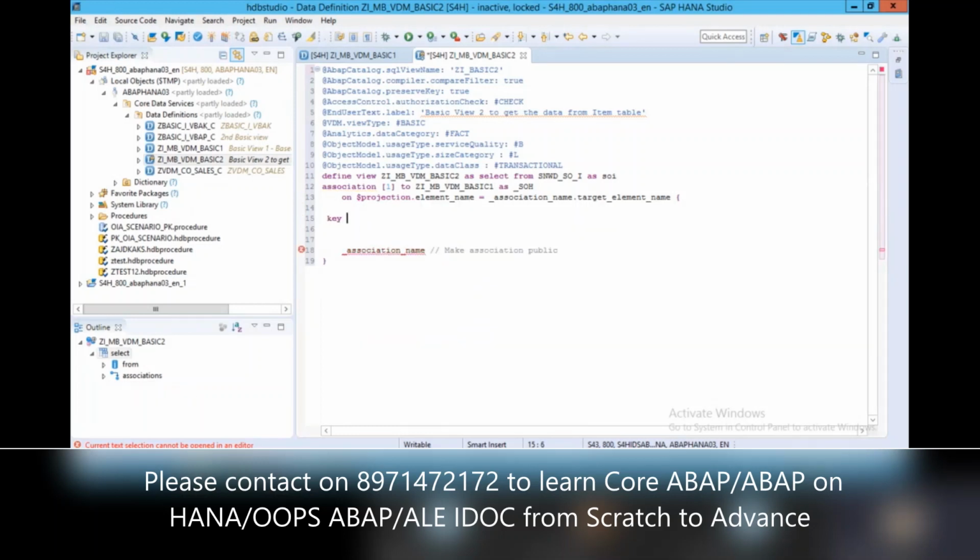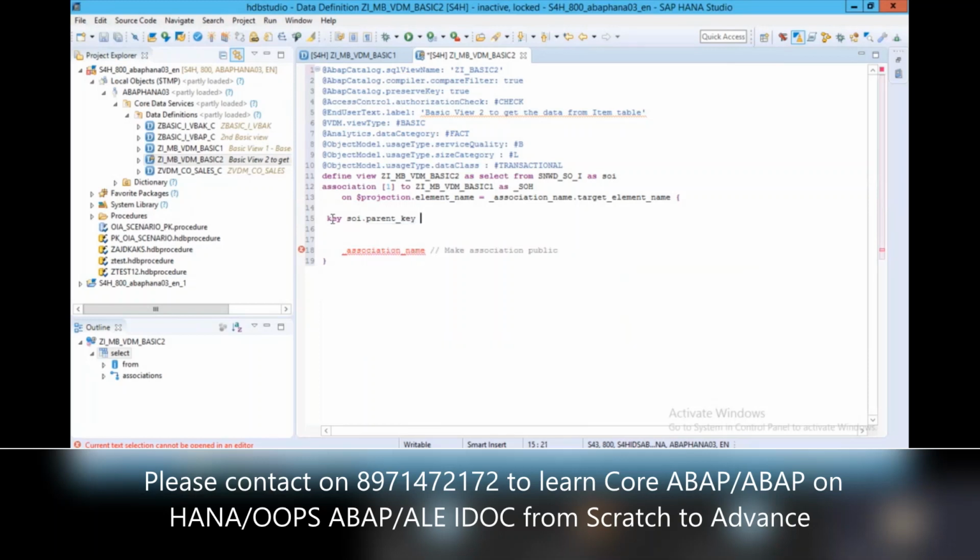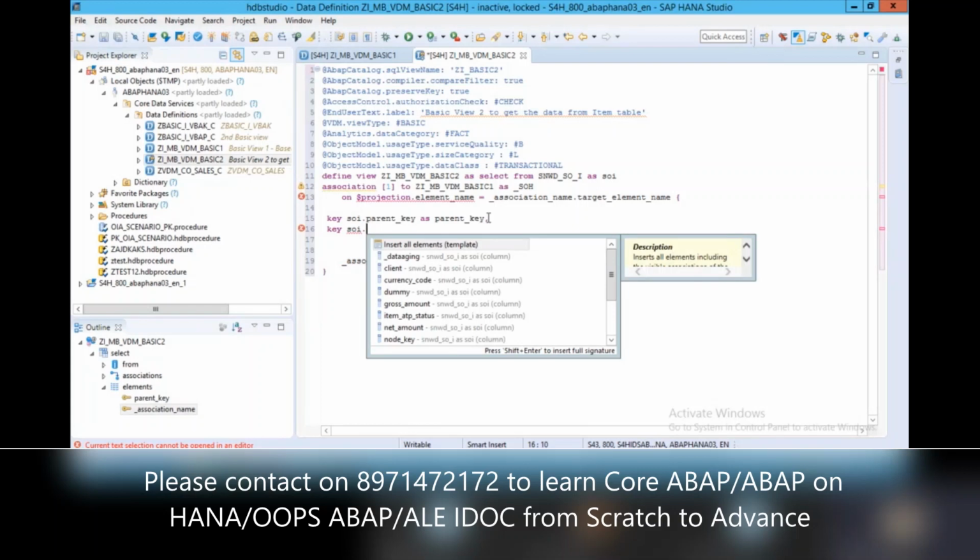And in SOI, let me start with key. It's a best practice to define some key first. Though it's not mandatory, but semantically it will give the benefit. So parent key, right? I'm just going to use SOI.parent_key as parent key. Then key, second field, I'm just going to get from SOI. If you want to see all the available keys, you can do control space.